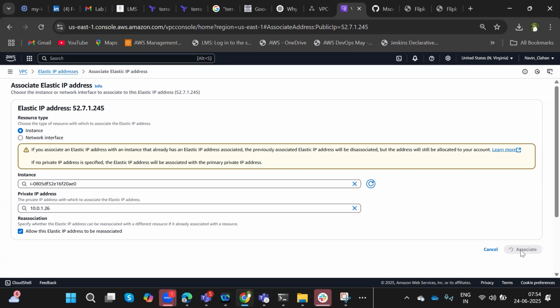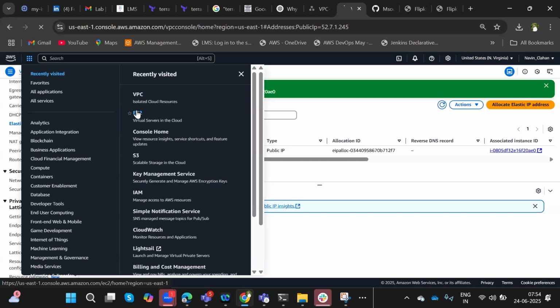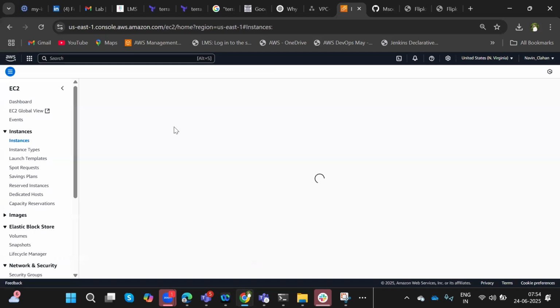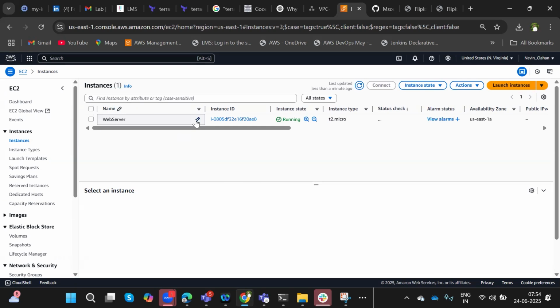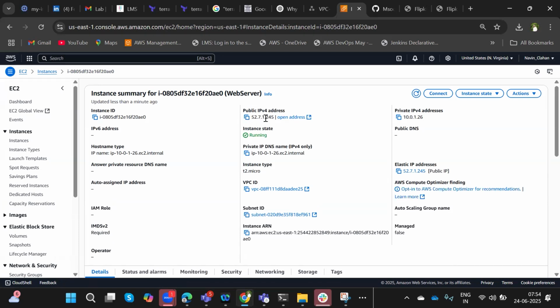If you click on associate right now, you see that the address is 52.7.1.245. If I go to EC2 right now, I can find my server here. If we click on the instance ID, we can see this is my public IP address, 52.7.1.245, which is the static IP address. You just remember it is 245.